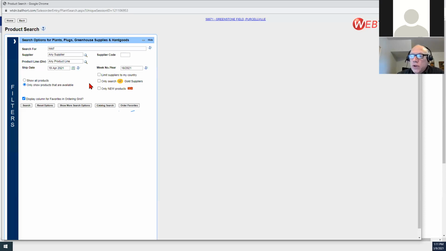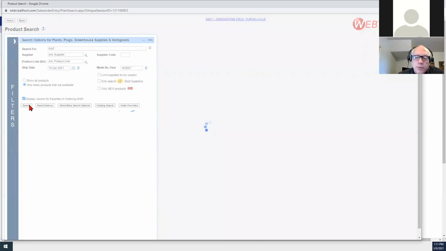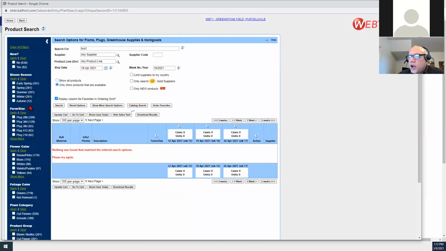So if you know you want Lisianthus to ship the week of April 19th, and then hit search, it'll come up any that are available then. Because I'm searching from all the suppliers, it can take a little while. But it's searching for Lizzie cut flower from, there's probably maybe 15 different growers that do the Lisianthus cut flower, but it's also searching the other 100 and some vendors. So right there, nobody has Lisianthus available for week April 12th.